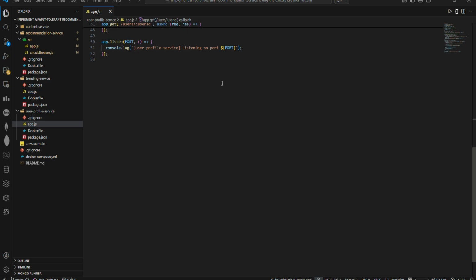Hi, I'm Rajesh, and today I'm going to explain my project, a fault-tolerant microservice movie recommendation system using the Circuit Breaker pattern. This project focuses completely on backend remediation.